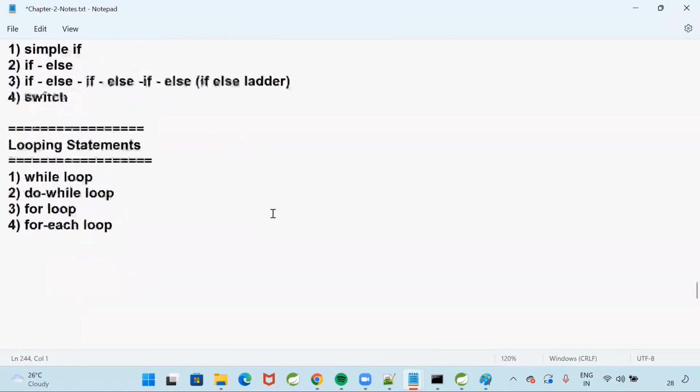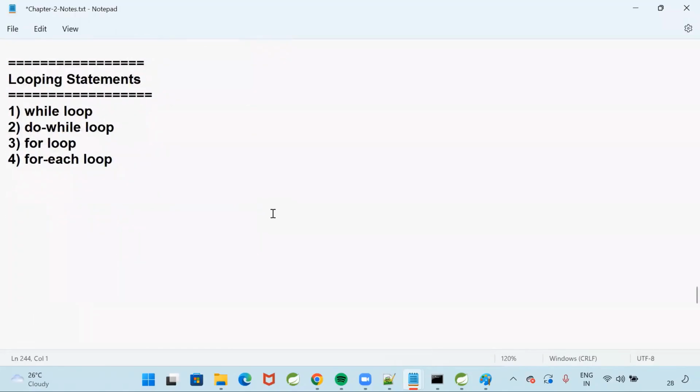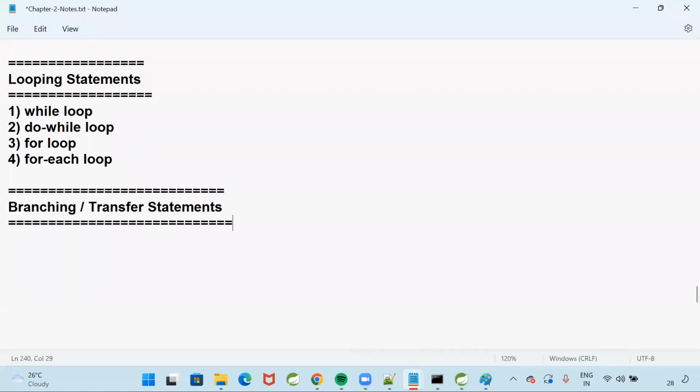How many types of loops are available in Java? 4 types of loops are available. What are the 4 types? While loop, do while loop, for loop, and for each loop is also available. Good. Next, branching statements are available, or we can say transfer statements are available. These are also used to control our program execution. Okay, what is the first one?